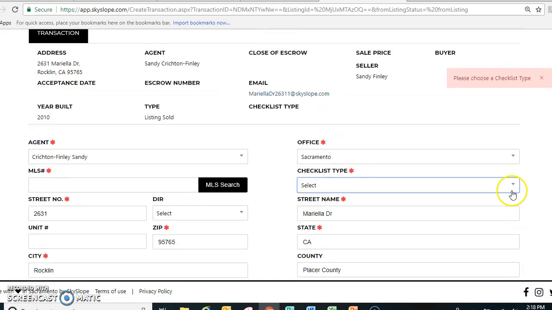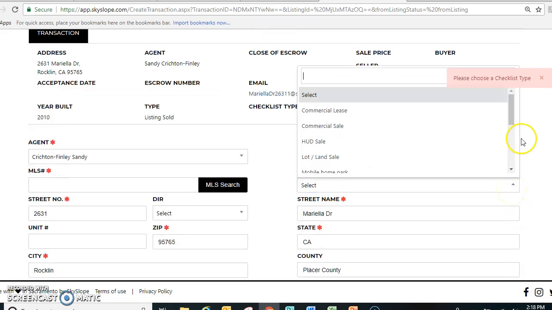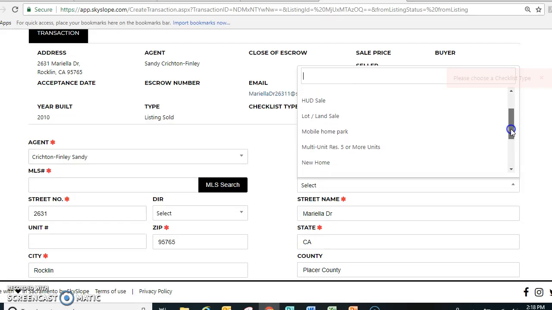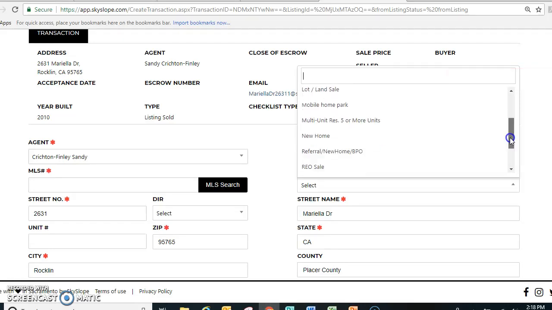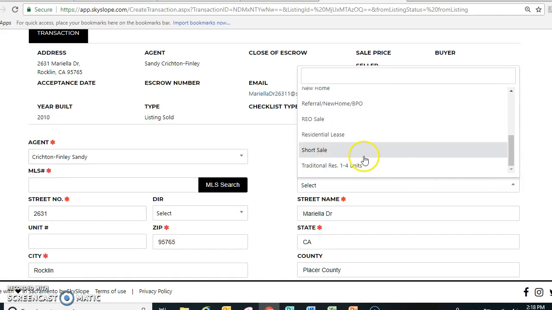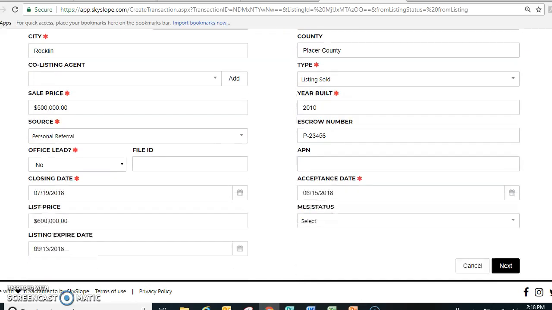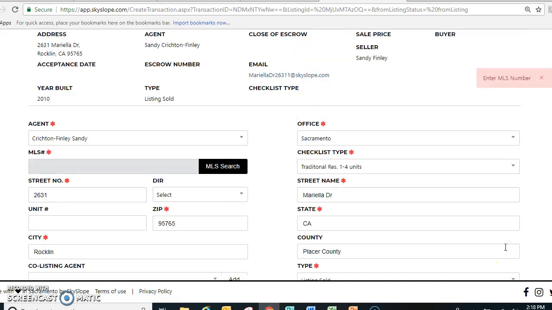Okay, and I've got to do the checklist type, which is going to tell you, again, each type of transaction has its own checklist. If it's a land sale, it's going to have a checklist. A mobile home park will have a certain checklist. A new home will have a certain checklist. So we'll go ahead and just do traditional. MLS number. Didn't put that in either. For training, I'm just going to put in this number.